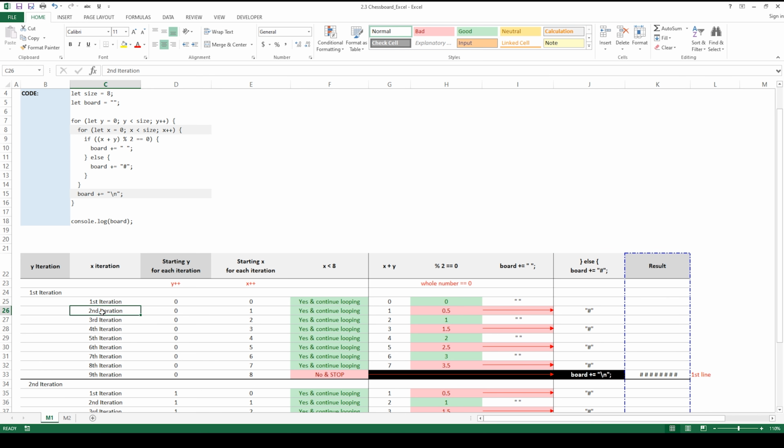And then in our second line, so the second iteration of x, y is still 0, because as I was saying before, this entire segment is representing the first iteration of y, and within y, x must complete its entire sequence, because the x loop is contained within the y loop. So in the second iteration of x, y is still the value of 0, and then our x will increase by 1, because up here in our code it says that at the end of each iteration x will increase by 1, x plus plus.